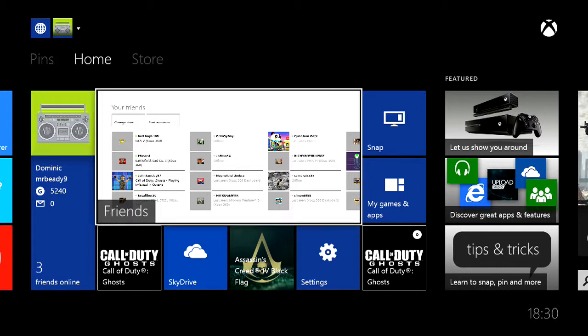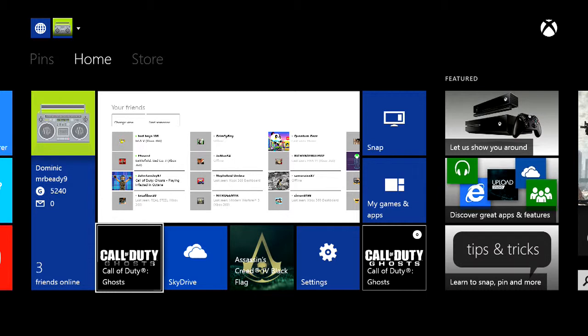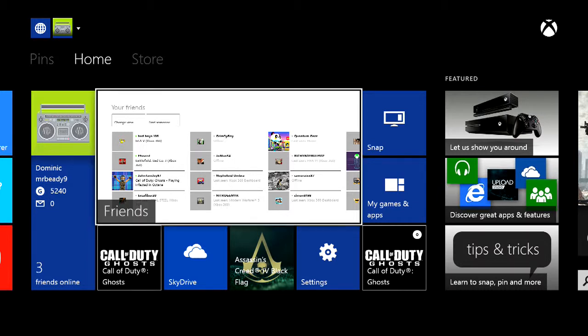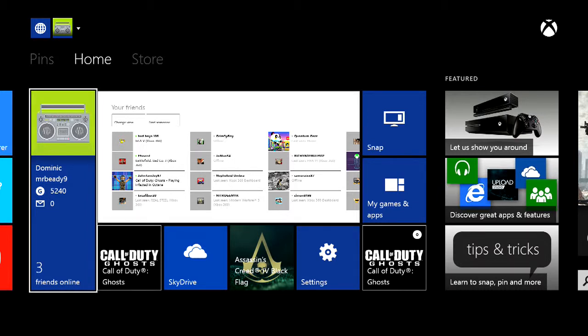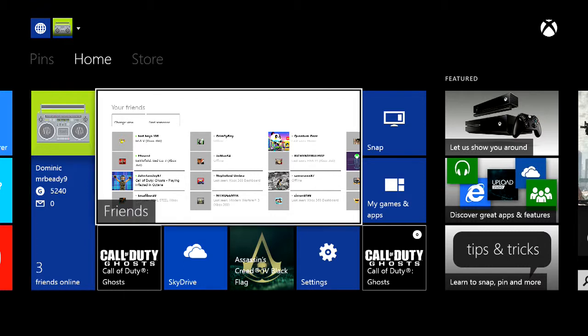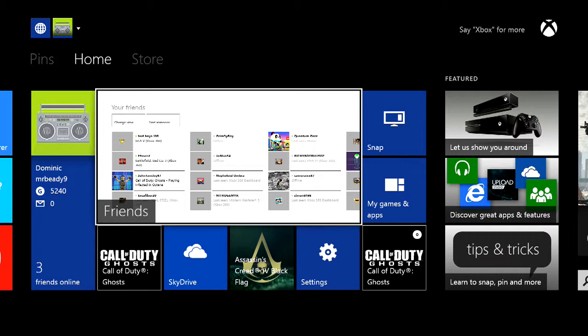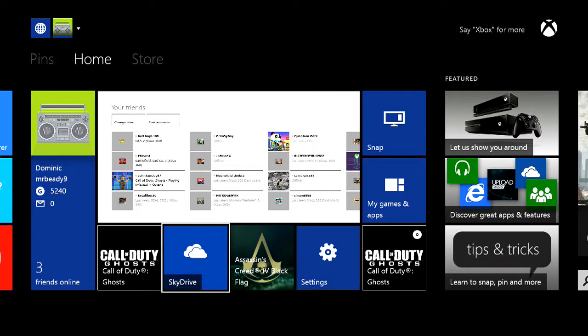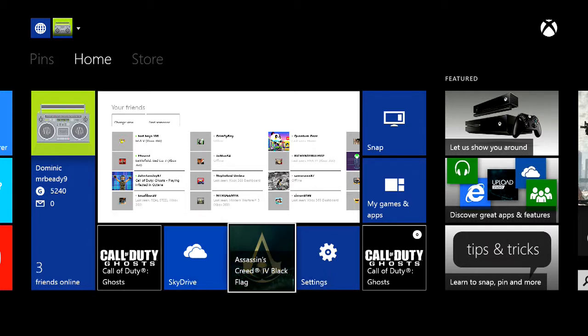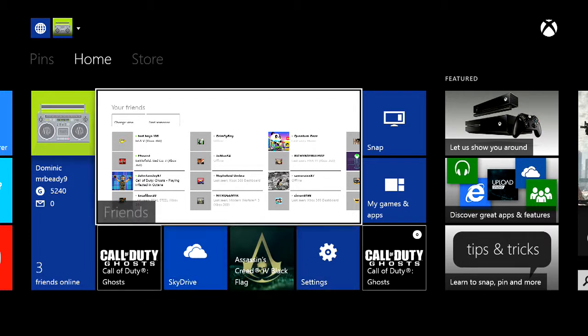So to the right, this is your most recent app or game. So at the beginning of the video you saw that Call of Duty Ghosts was here, but after I opened up the what's called Friends application, that has moved here and COD has moved here. So this is basically a list of most recently used apps. So this one is the most recent, and then it goes from left to right as the history. So it works like that.